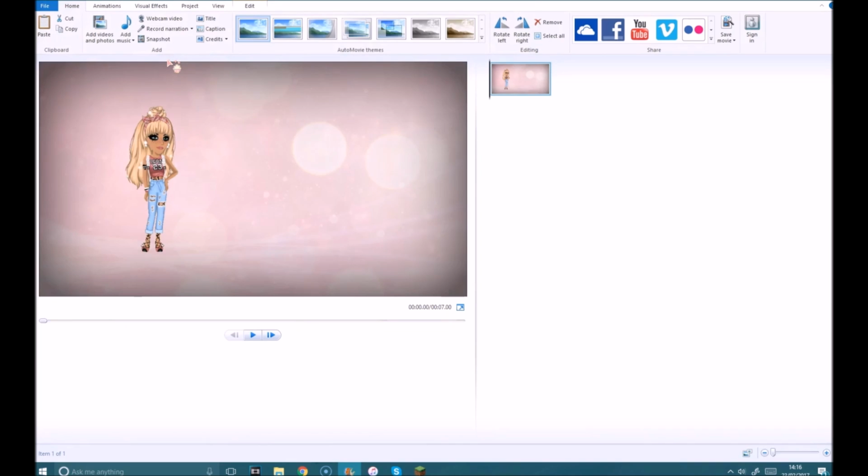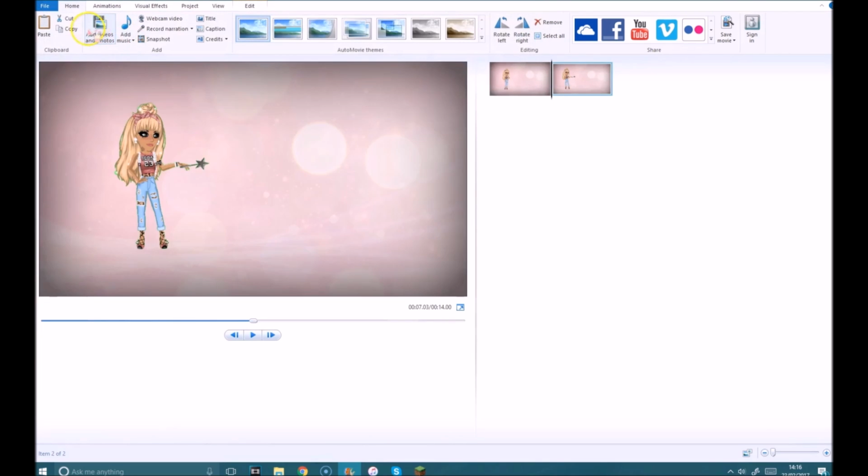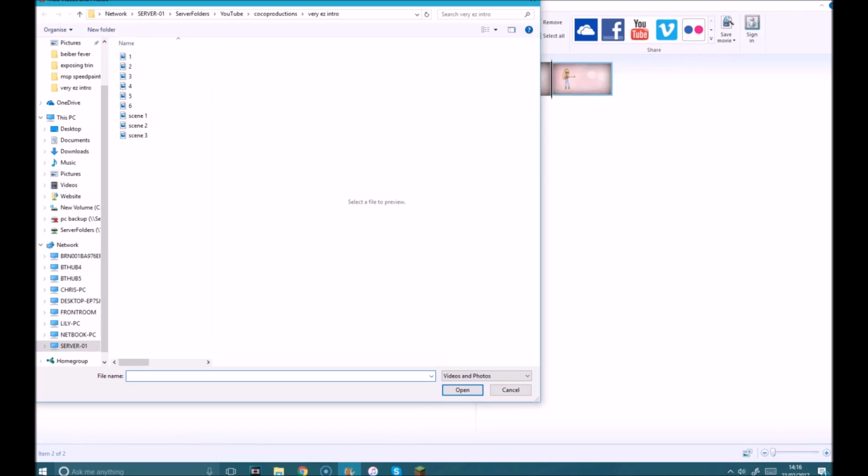And it comes with Windows, but if it doesn't come with your computer, just download Movie Maker, but you can't get it on Mac, I don't think. So open up all of the scenes by going to add videos and photos.